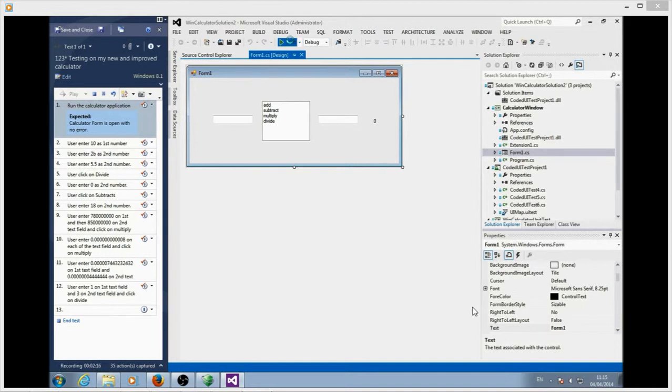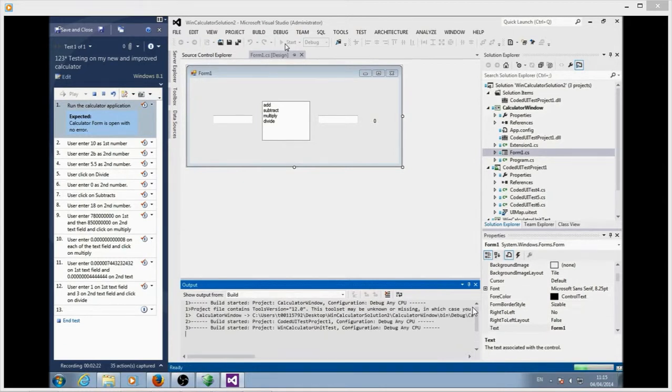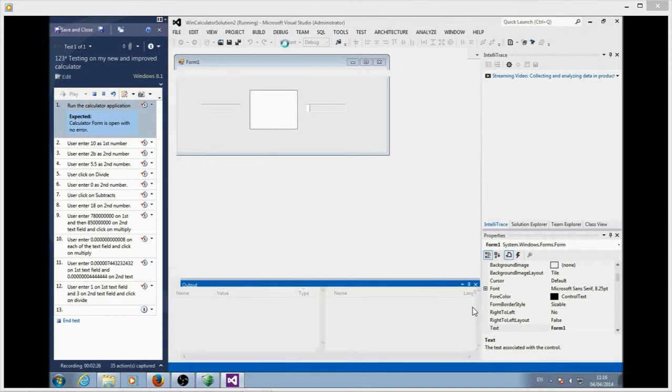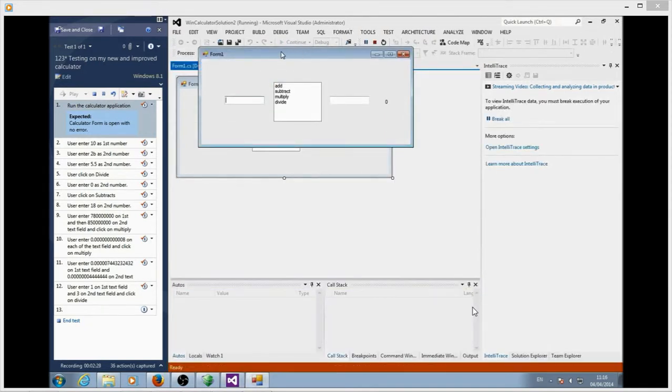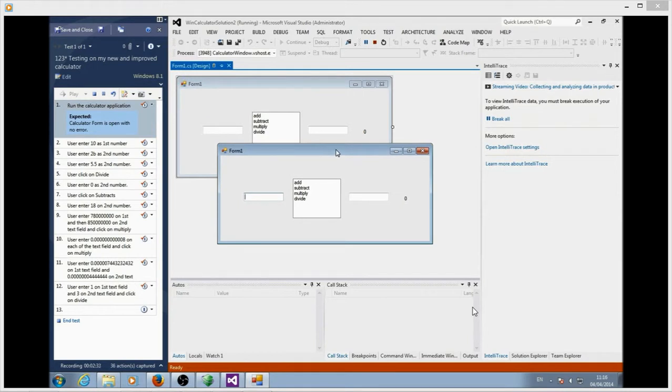Remember, you predict what is going to happen. Well, this is the one you're going to predict is going to happen. Here I'm going to open the calculator. And by the way, you're probably going to be testing a new test case. And here I expect the calculator form is open with no error. Seeing that it has, I mark that as a pass. I accept it as a pass.